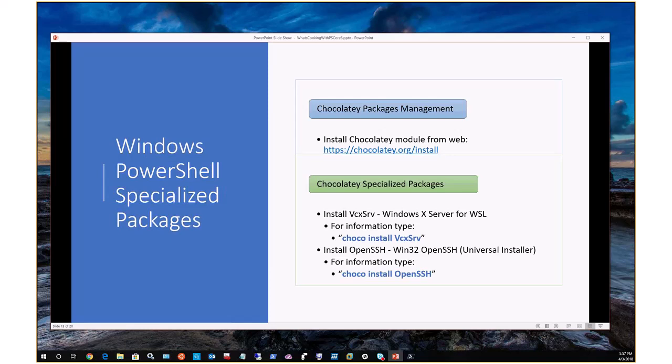Okay, and I gave you the instructions on how to do that. First, you have to install it, following the instructions from the install link, and then you can write the command to install it. You can also do choco info to check the package information, so you can read it and then decide if you want to install it or not. Okay.